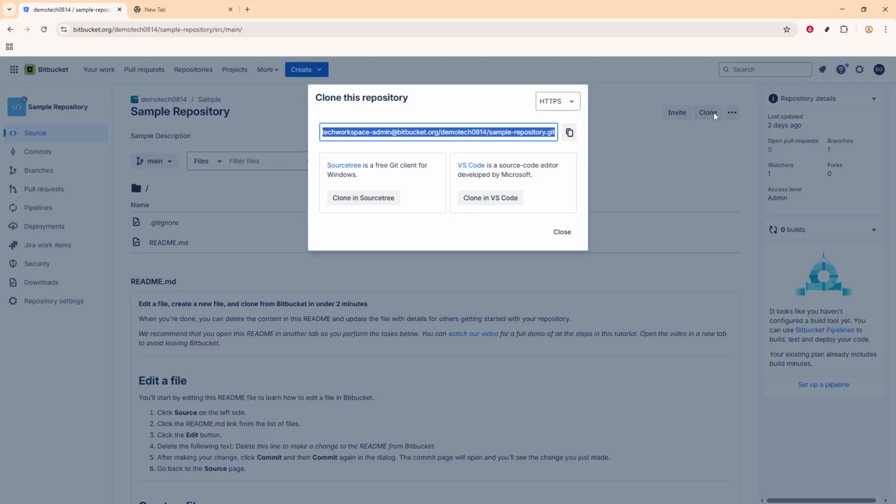When you click Clone, a dialog box will appear. This dialog box presents you with several options, but to keep things streamlined, we're going to focus on using SourceTree, a popular graphical interface for Git. In the dialog, you'll see an option that says Clone in SourceTree. Go ahead and click that. By choosing this option, you open SourceTree, which automatically starts to set things up for you.